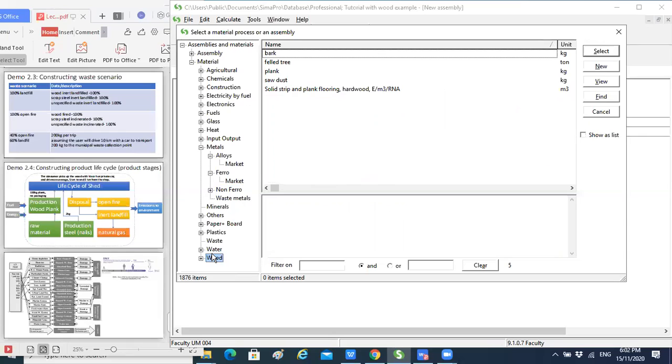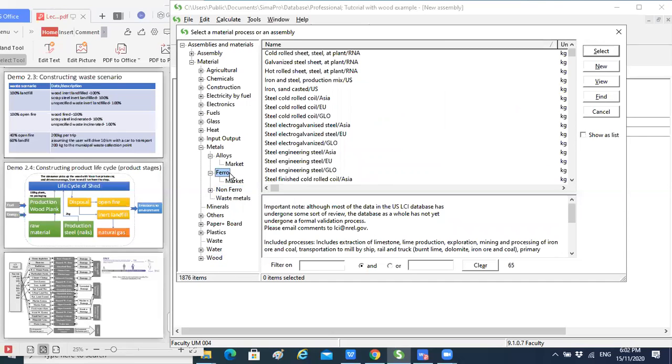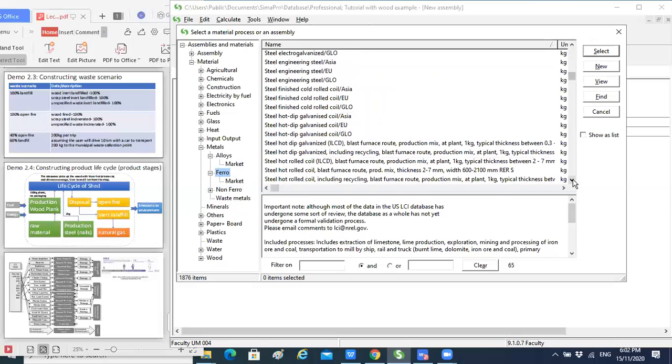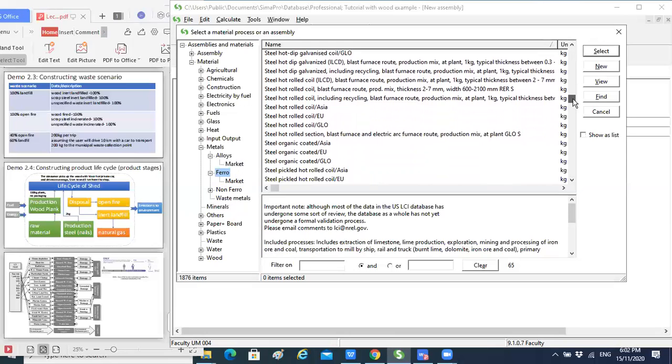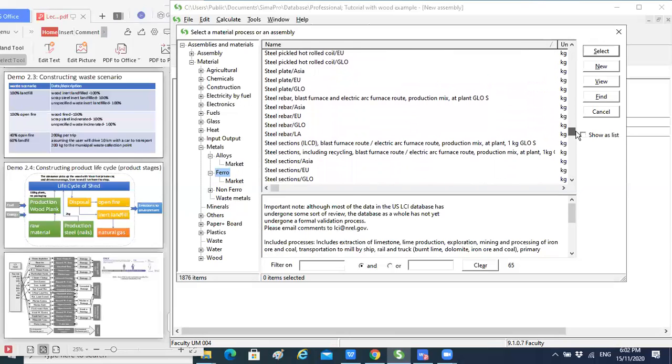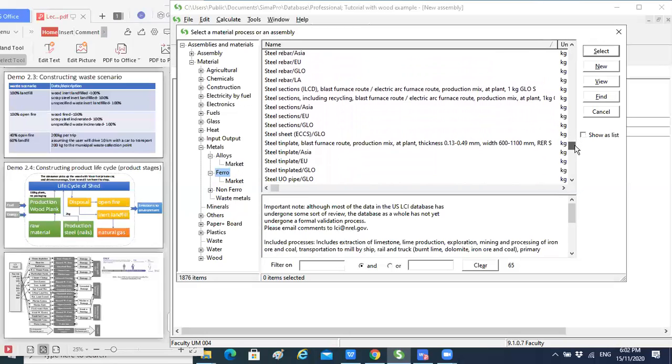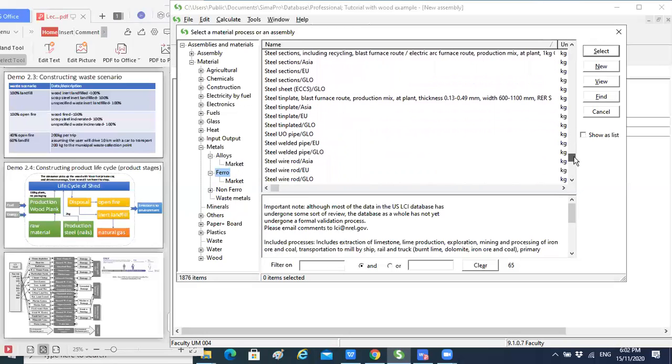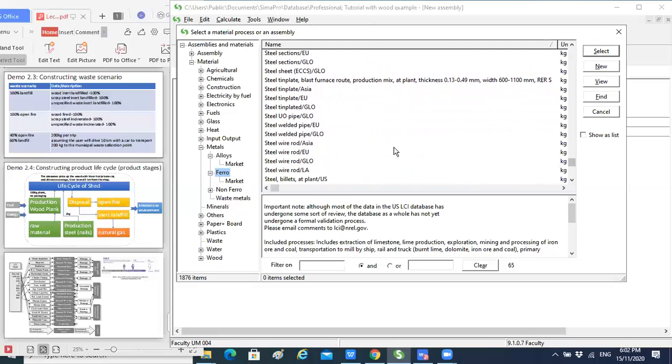I couldn't find any specific steel for nails, so I will just choose the most appropriate one. I think I will see which one we can get near the rebar sales section, page 15. Okay, maybe I will choose steel wire rod for nail, something like that.